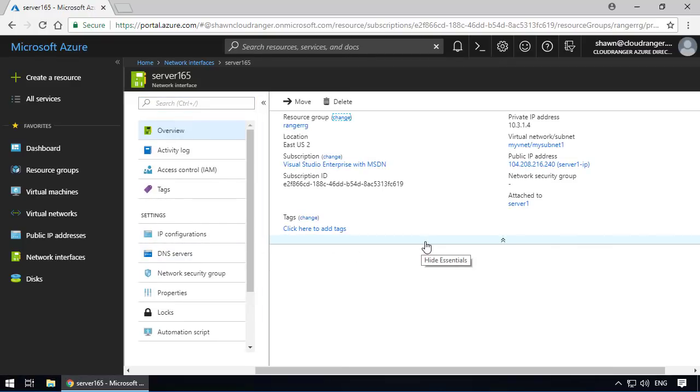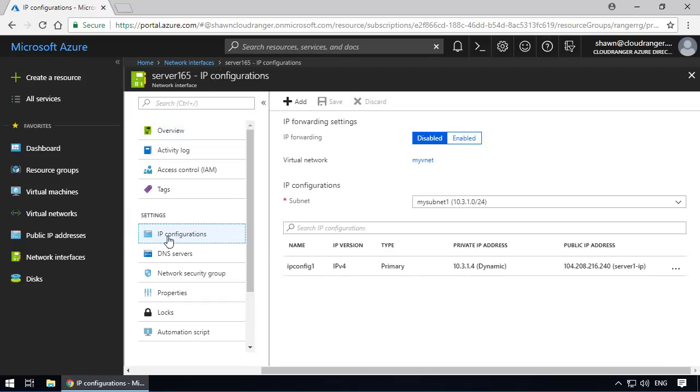The interesting thing over here in the network interfaces is the IP configuration. This is the profile ipconfig1 that is associated to this network interface, which means that's what the virtual machine has. As you can see, this has got 10.3.1.4. This is dynamic, and it also got a public IP address which Azure gave, and that was the server one IP. That's the public IP address. So you can get into the network interface directly and see what is assigned.